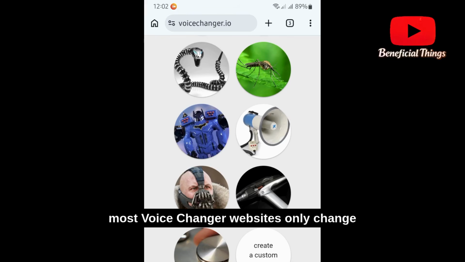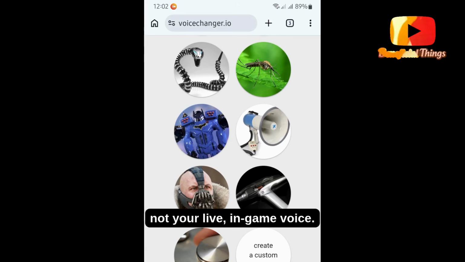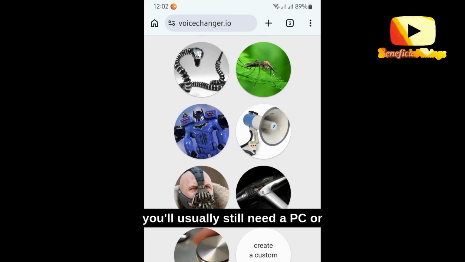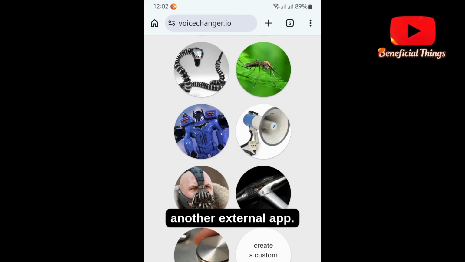Just keep in mind, most Voice Changer websites only change recorded audio, not your live in-game voice. If you want real-time voice changing while gaming, you'll usually still need a PC or another external app.